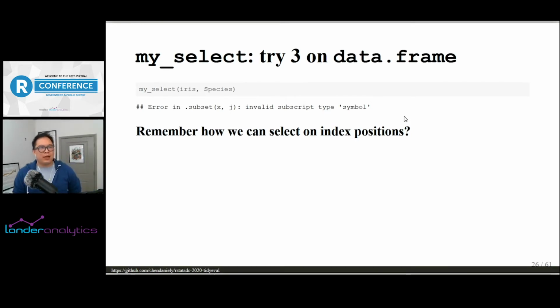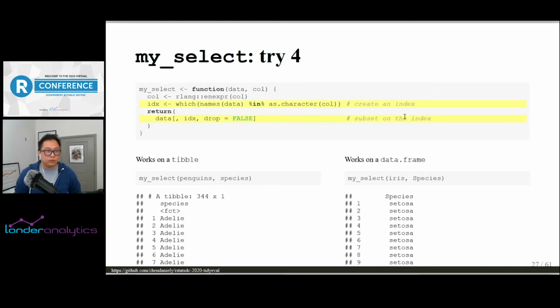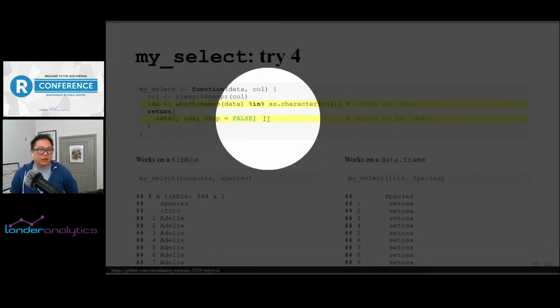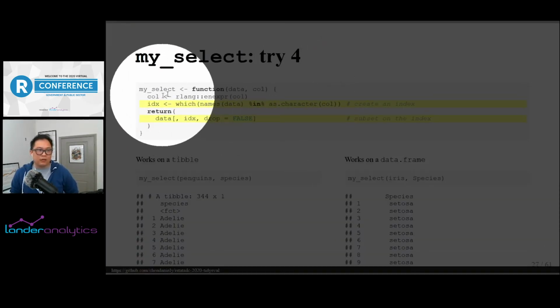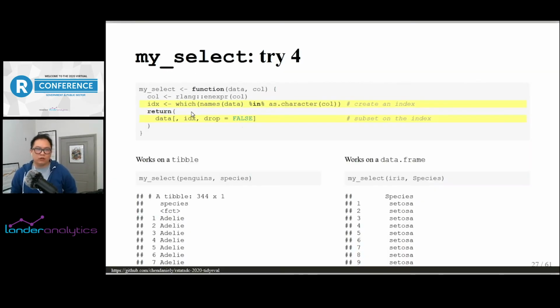But if we pass this into a data frame object, it doesn't exactly work properly because tibbles have that additional feature that data frames don't have. So the way we handle this more generally is we use the index position. We take whatever the user passed in, and then we write some regular R code that essentially says, look through all of the column names in our data set, find the ones that match, and then subset on the index directly. And then we get the same exact features for both.